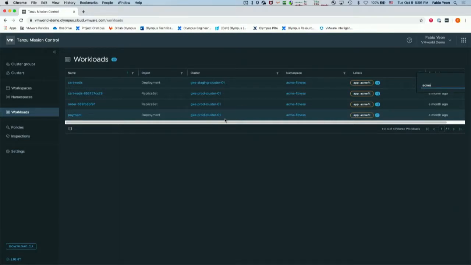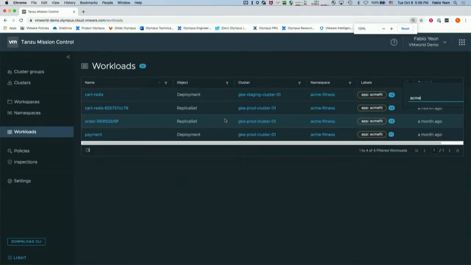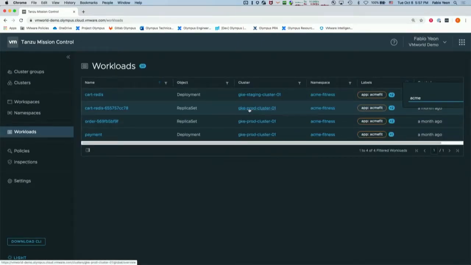Increase the font size, please. So sorry, I got a request to increase the size of the screen. Is that better? That's better. Okay, sorry about that, apologies.